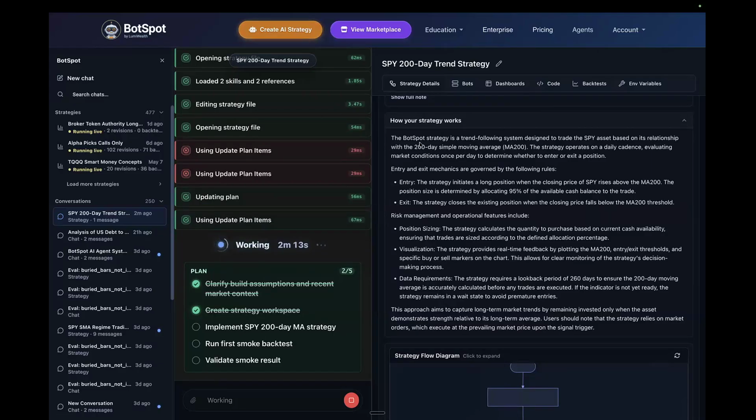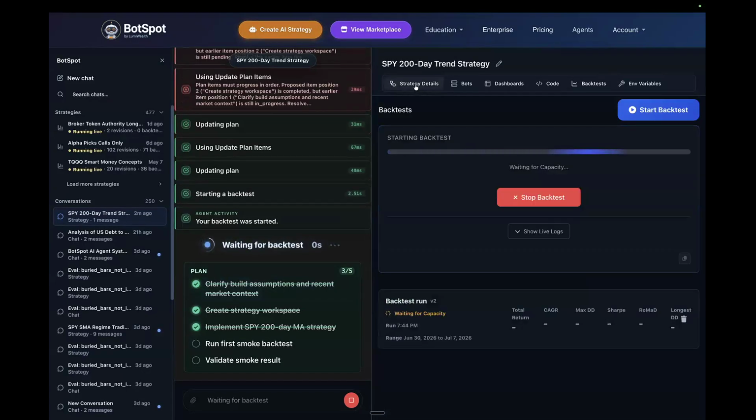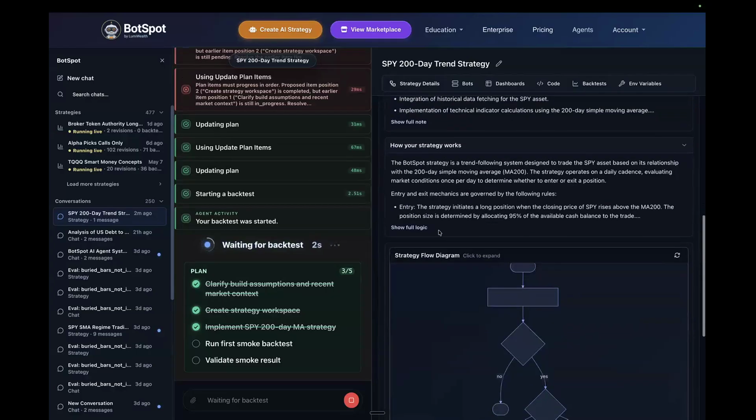So the BossBot strategy is a trend following system designed to trade SPY assets based on its relationship with a 200-day simple moving average. The strategy operates on a daily cadence, evaluating market conditions once per day to determine whether to enter or exit a position. And then entry and exit mechanics are governed by the following rules, right?